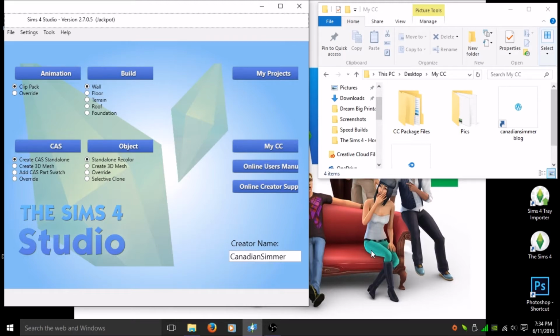So let's get started. First of all, you're going to need the Sims 4 Studio, which I have the most current version. And I use Adobe Photoshop to do my editing, so that's the only way I know how to do it. Yeah, it's pretty easy actually. Once I started doing it a few times, it actually was quite simple.